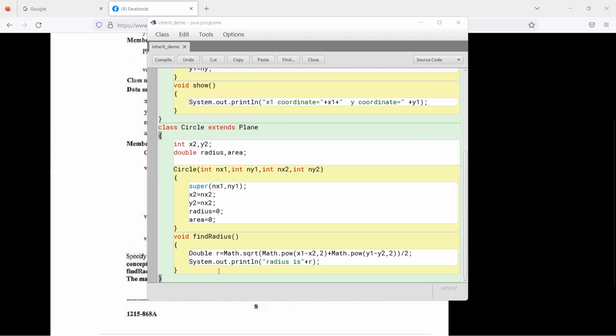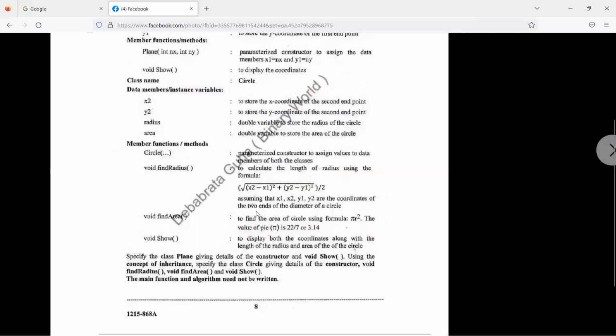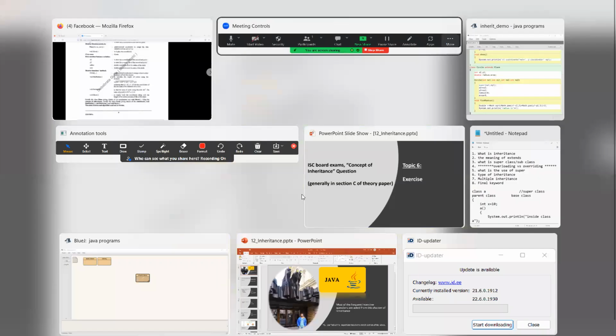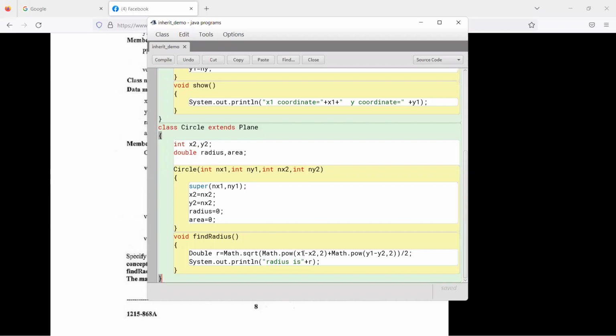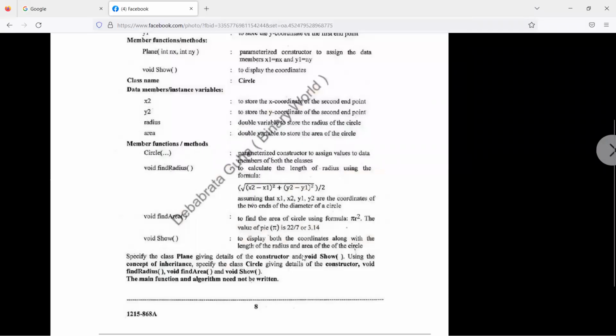So without knowing the meaning of that calculation, probably it is a calculation of radius, but I forgot. So I'm just trying to write the code. Here x1 minus x2 or x2 minus x1 both are same, or y2 minus y1 whole square, math.pow, and overall it is square root by 2, and I'm just printing the radius. That's all. That's what it is asking for. I have done that. I have printed the radius.